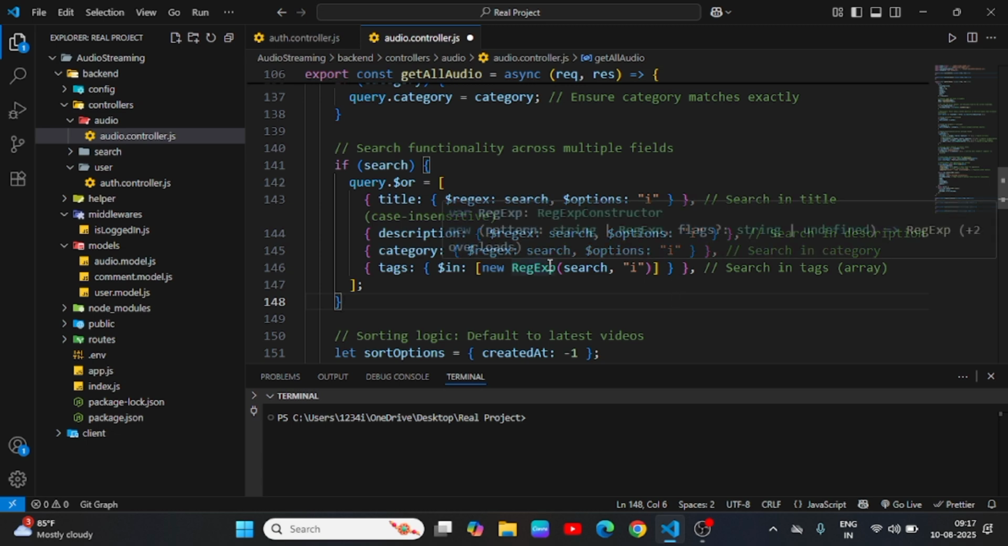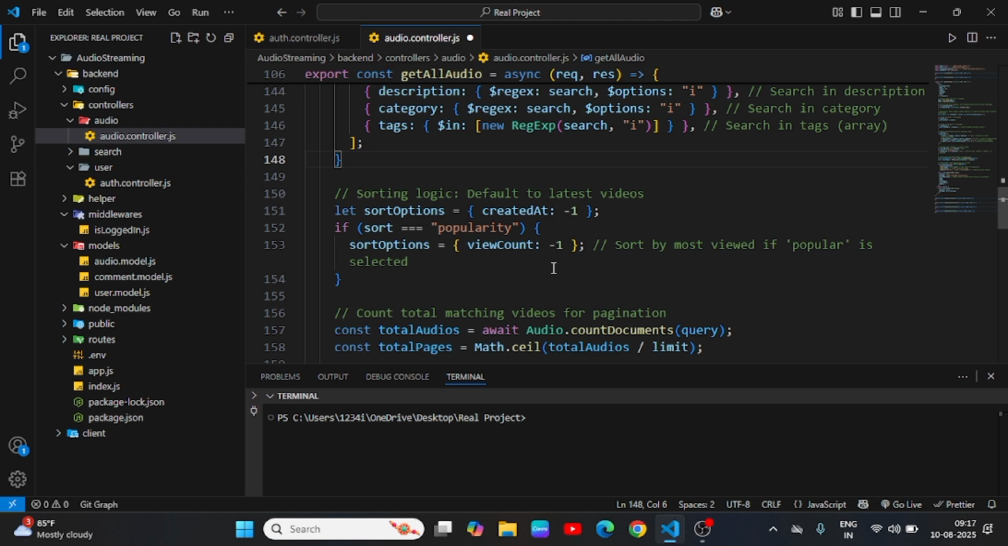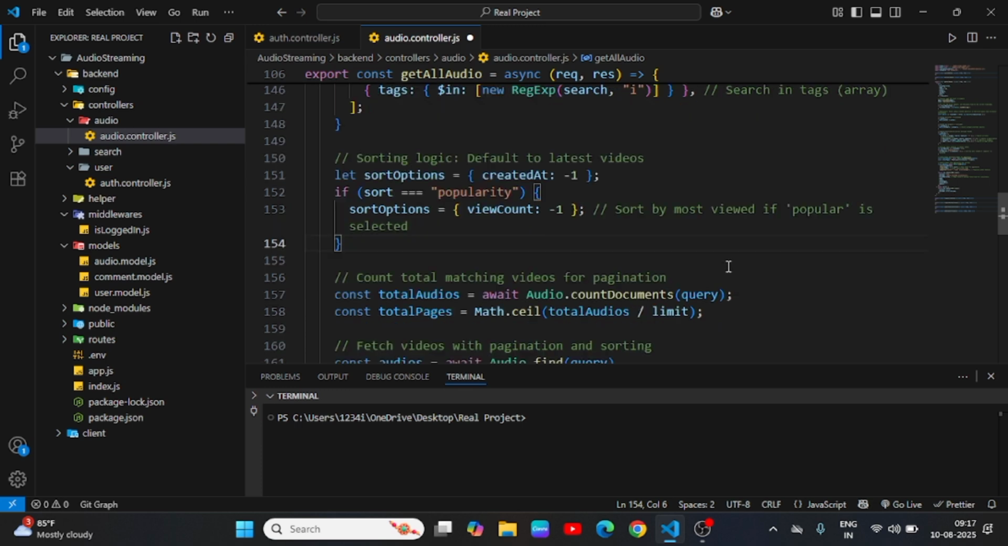So yeah, and then we are sorting. We are creating a sort option variable, and then we are assigning these things: time, and also popularity. If sort is popularity, then show these things, followed by most viewed if popular is selected, right?